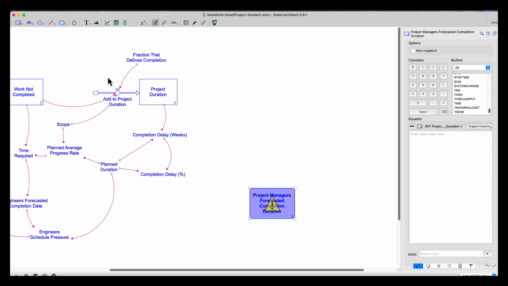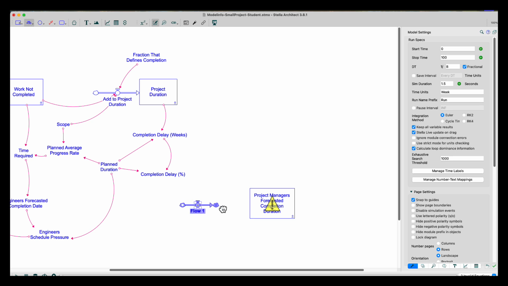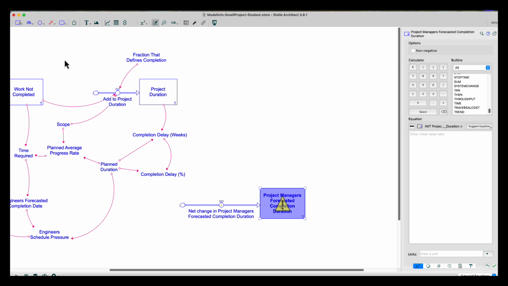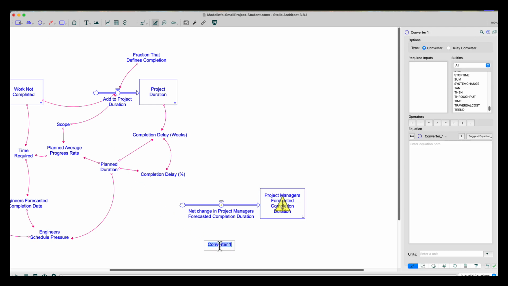So I'm going to go here, and it's going to need an inflow for this stock. And this is really a net change in project manager's forecasted completion duration. It's just the same name as the stock. And I know I'm going to need an adjustment time. It's going to take time for them to realize what is going on. And this is going to be the project manager's adjustment time. Now I'm ready to add the structure.